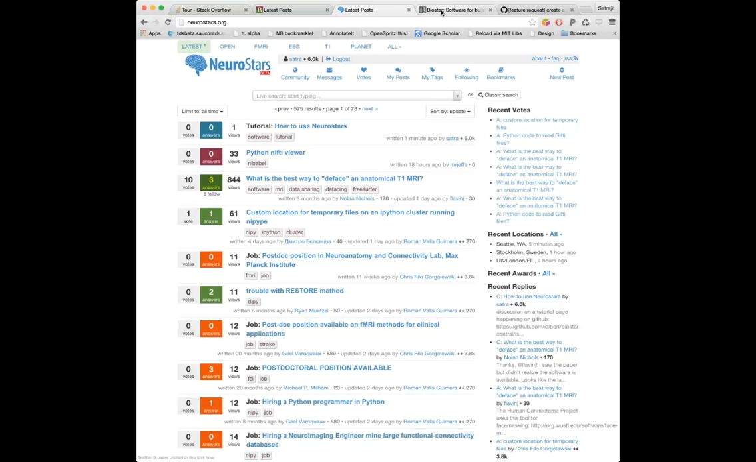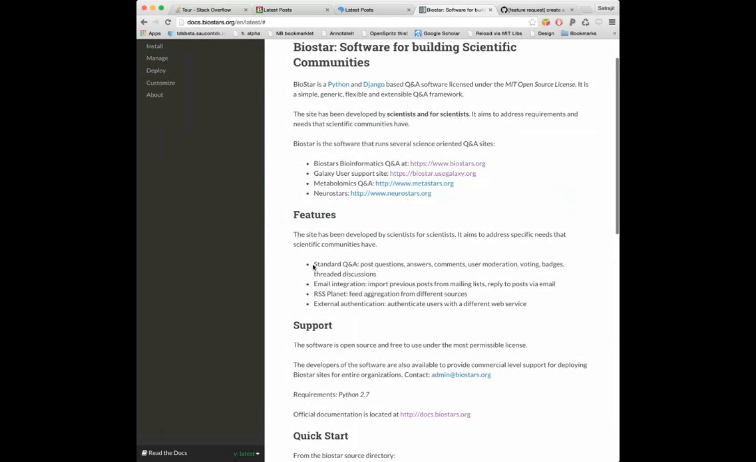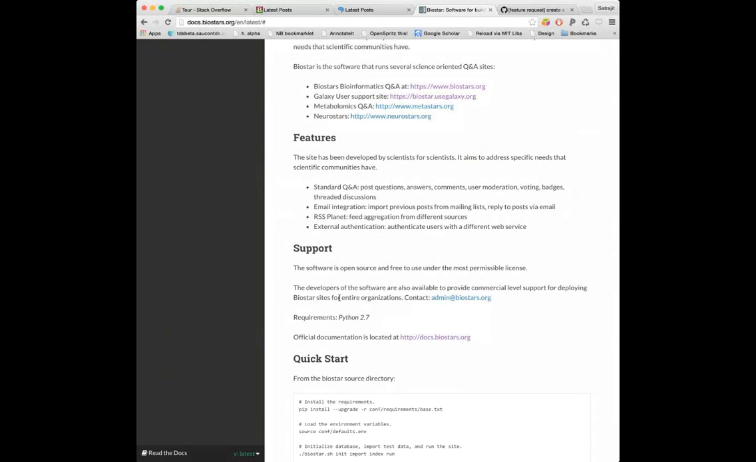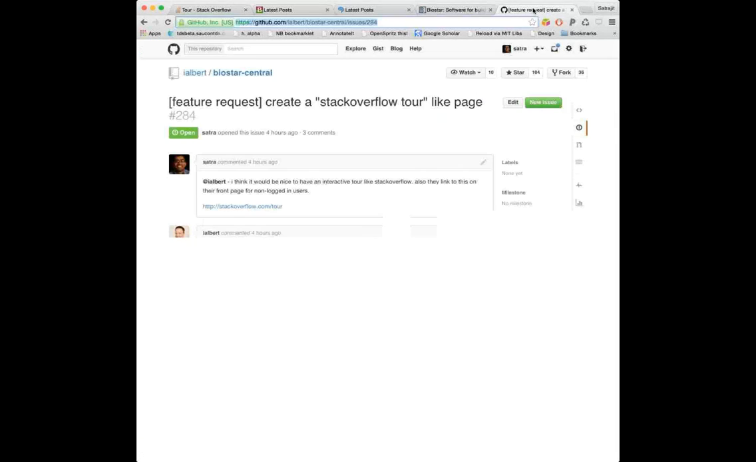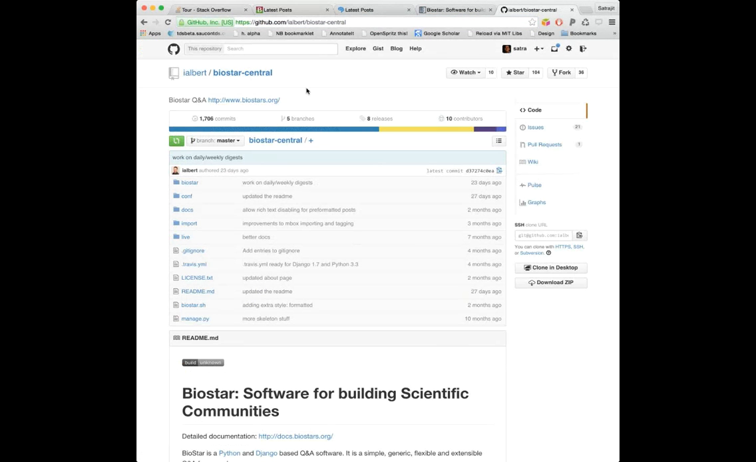A couple of other things that this allows, in addition to the features I talked about: standard question and answer, post questions, answers, comments, user moderation, voting, badges, threaded discussions, email integration, RSS feeds, external authentication. But you can also, in a version coming up fairly soon, distribute data torrents through this platform and discuss data using the same Q&A mechanism. You'd be able to write plugins because it's an open source project based on the Django framework. For those interested, you can go in and add features to Biostar Central. We have tried to ensure that everything gets pushed back to a master repo where things are maintained across these different communities.